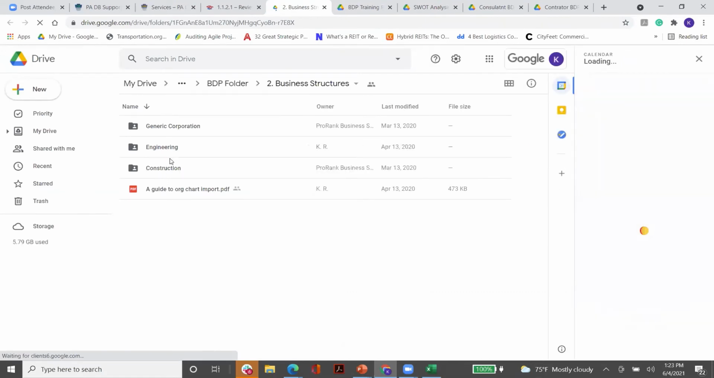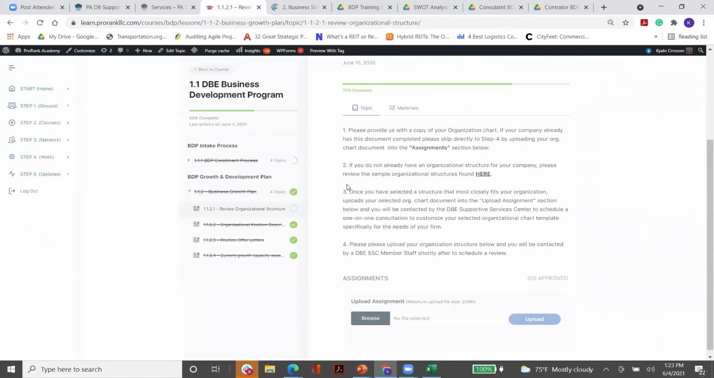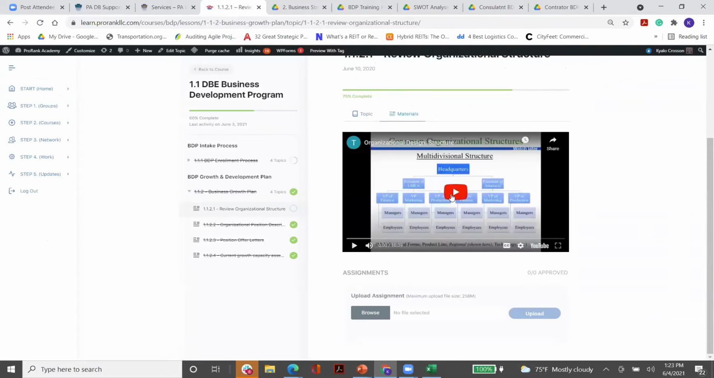And we keep different things accessible to you based on your needs here. So if you ever needed to look at examples of structures, you can click here, get information, click on materials. You can get a video here.